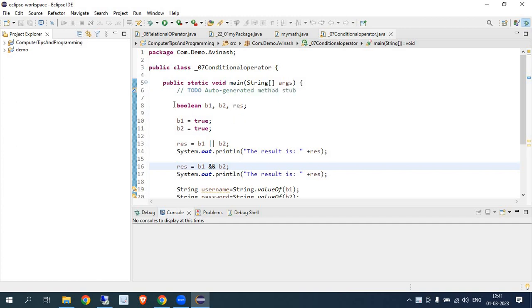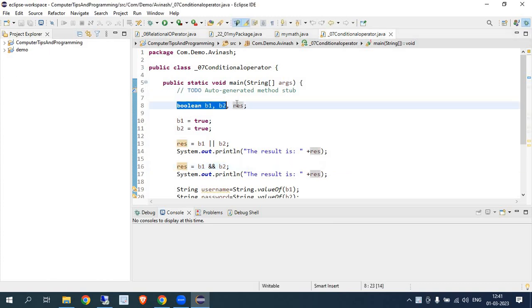We have defined the boolean. I have already explained the boolean in the last video, where you did a program on the basis of boolean, but again let's just understand. In boolean I have defined b1, b2 and res. These are our variables of boolean type. And boolean always gives two types of result, either true or false.